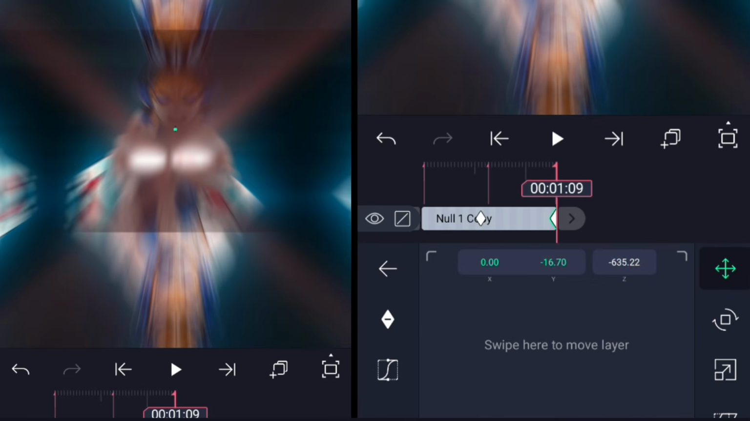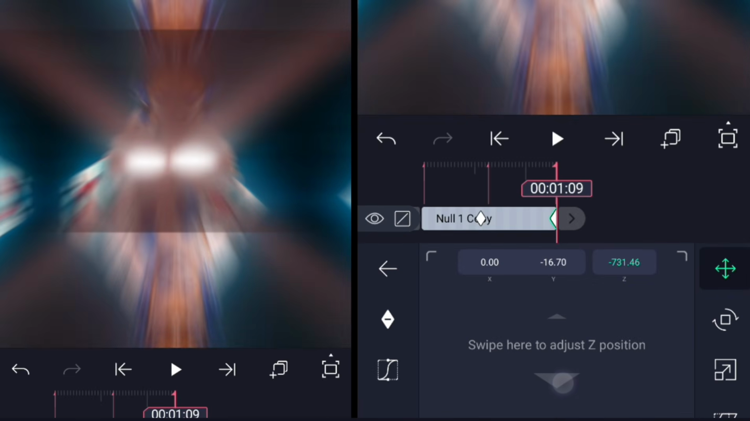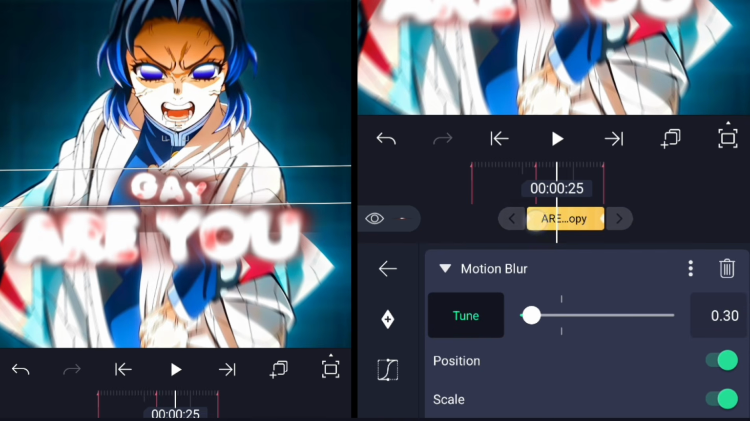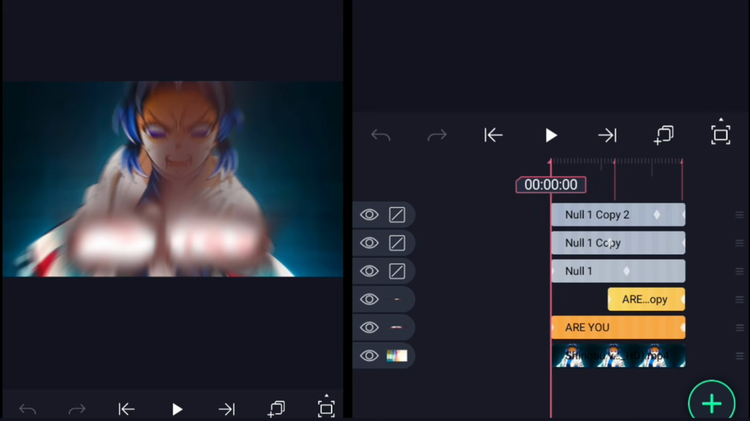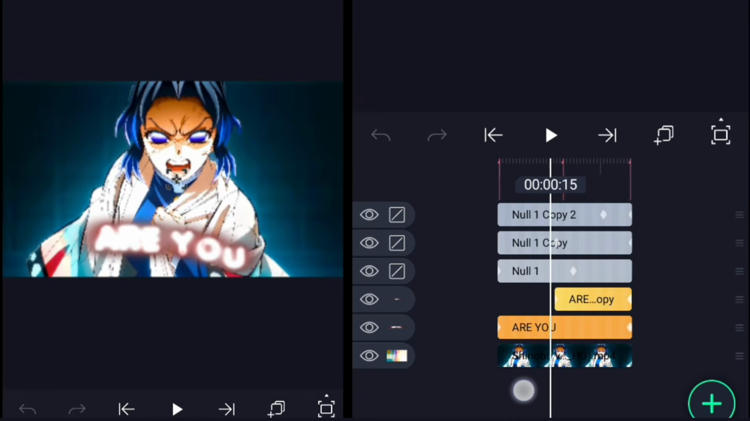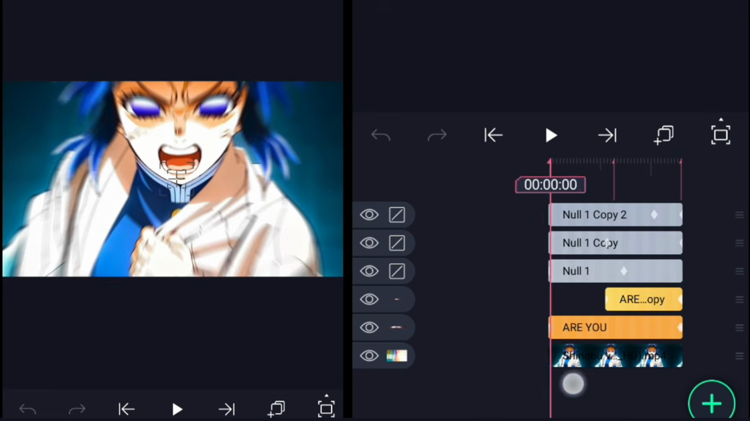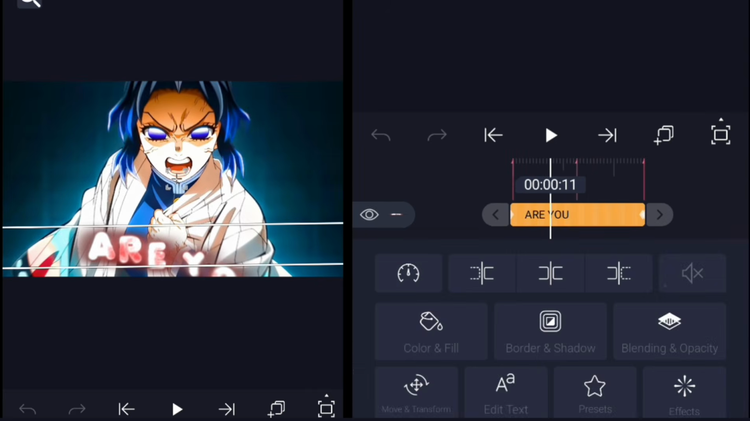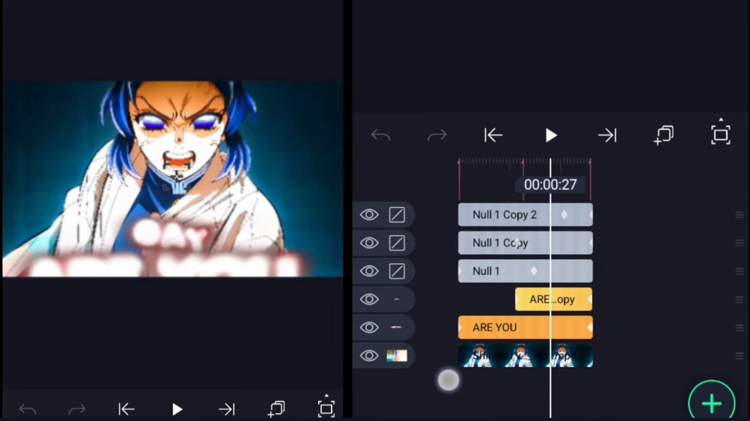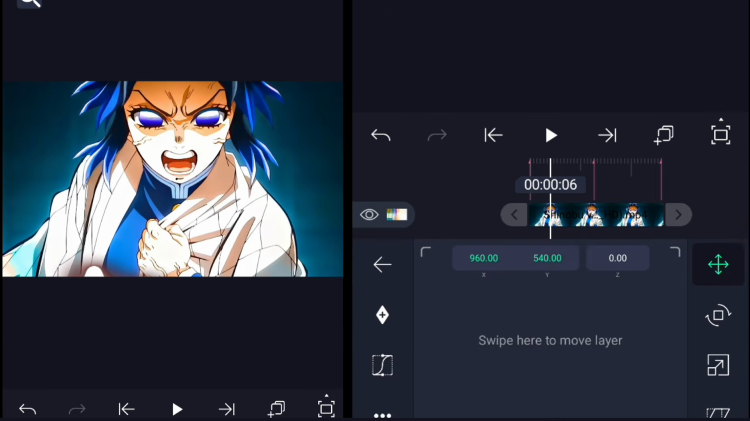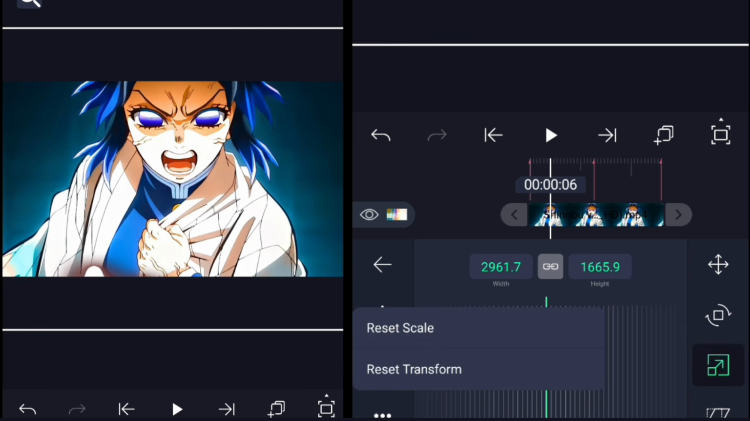You can do a bit zoom in as well. And okay, alright, so this first transition is done. Now I will show you how to make, this transition had only two words, right? I will show you guys with three words now.